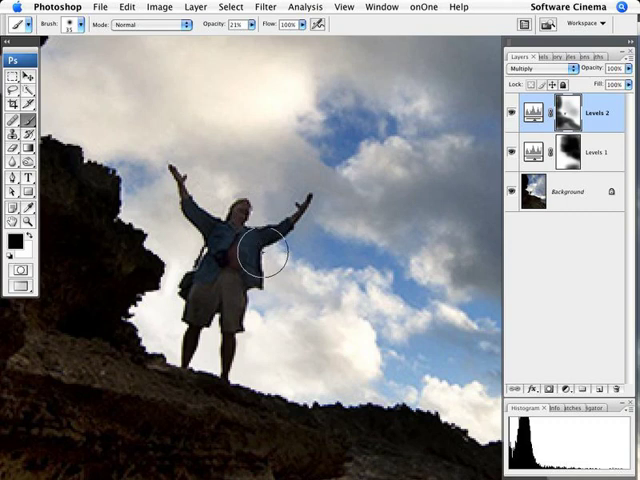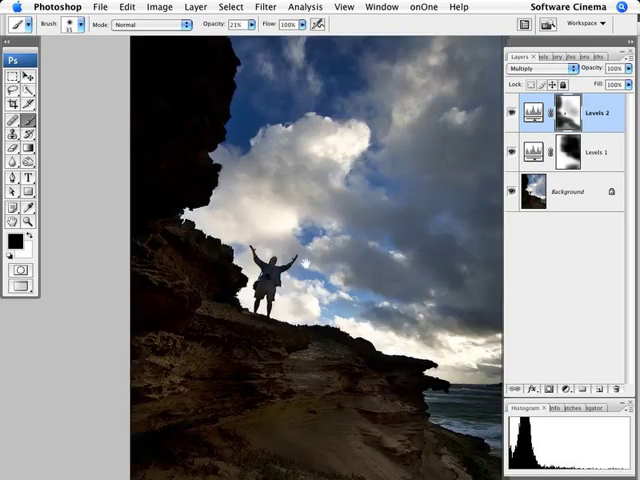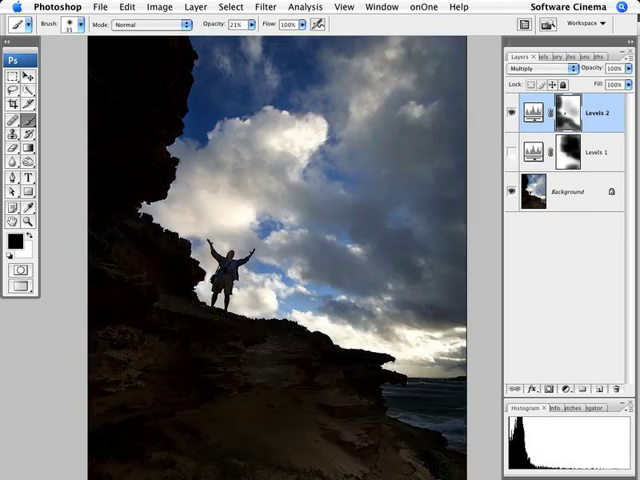I'm wanting to keep the silhouette because that is our story. His outline against the bright sky is really the story in this image. So there we have it. We've darkened up the sky dramatically. We've lightened up the rocks significantly.